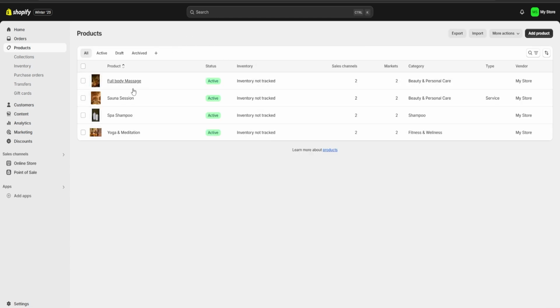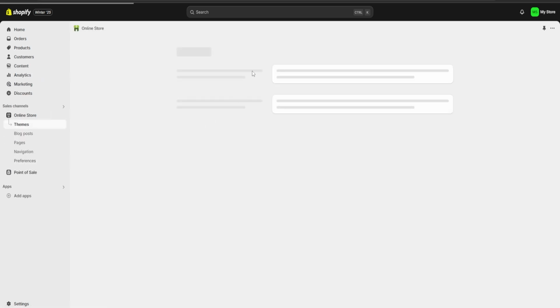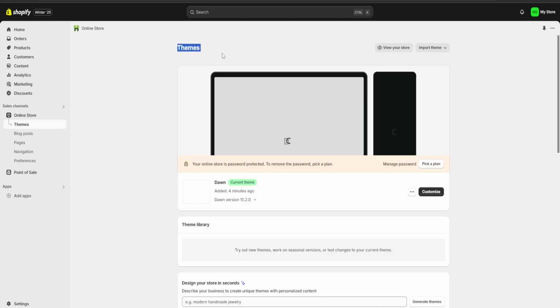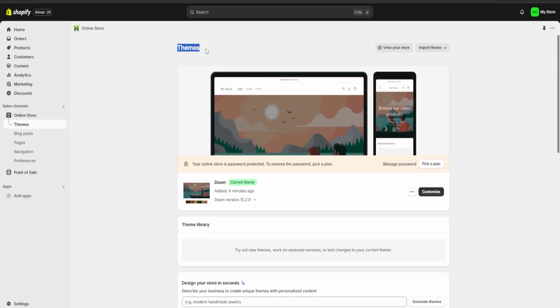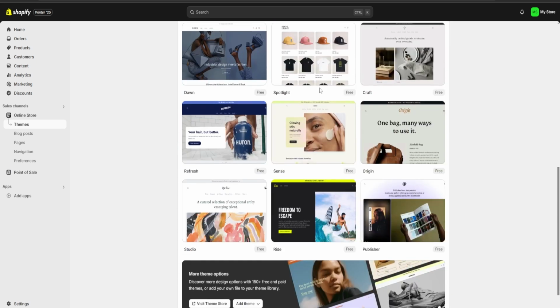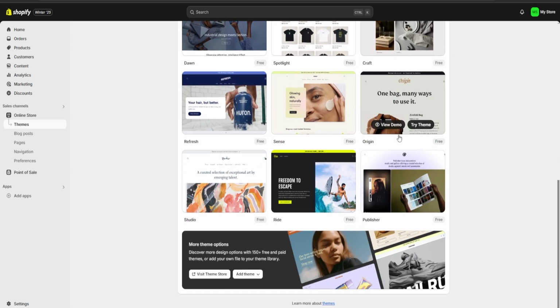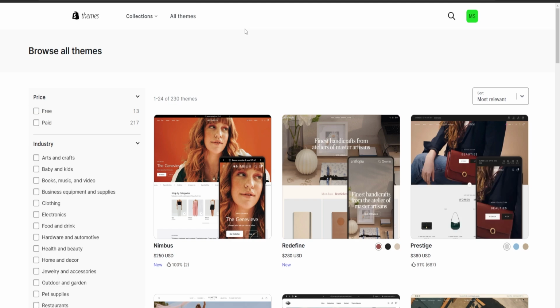So once we are done uploading all of our products, what we're going to do next is go to our online store and start customizing it. First, we're going to be able to change the theme. As you can see right over here, Shopify is going to give us a lot of free themes to use, but if we want to see more of them, we can go over here to visit theme store, and this is going to redirect us to the Shopify theme store.